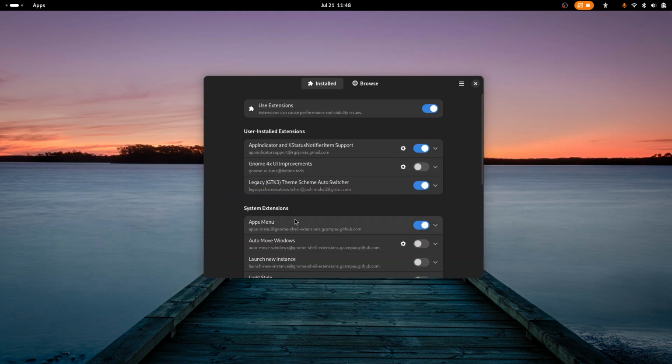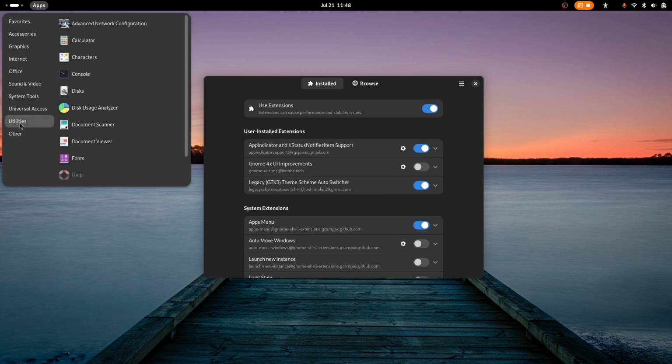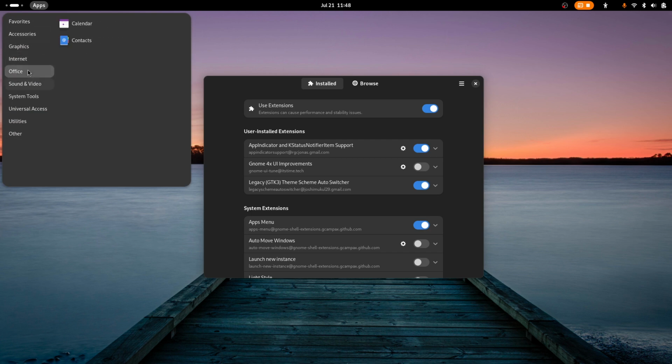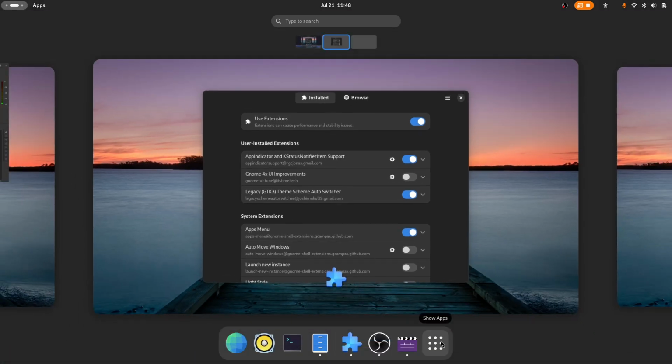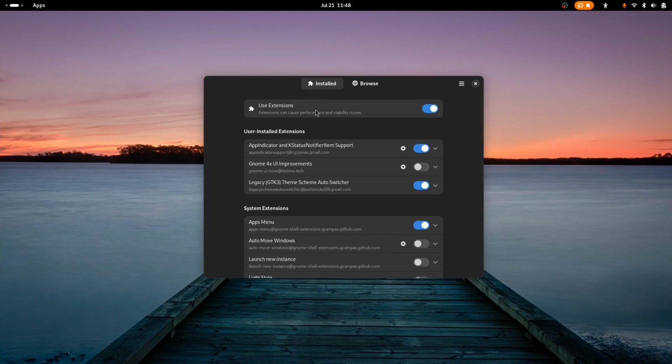Some of the extensions I like to use is the app menu. So basically it just gives you a menu where all your apps are organized into different categories. So it's just a different way to launch applications or organize applications compared to this thing.